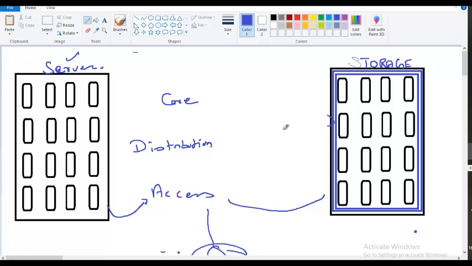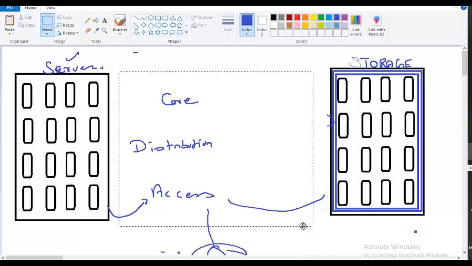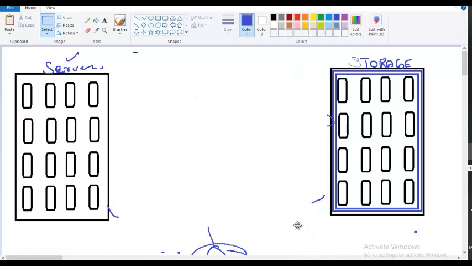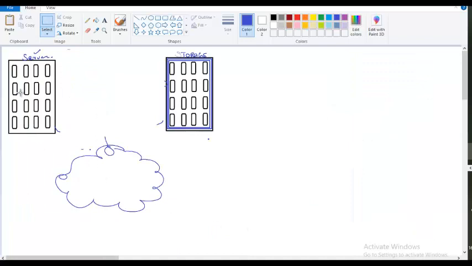So we remove this classical, traditional approach of having core, distribution and access. We deploy ACI. Fine. How does ACI solve the problem? Let's see.